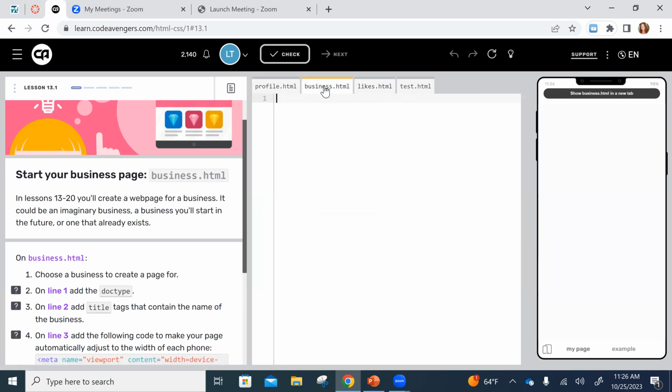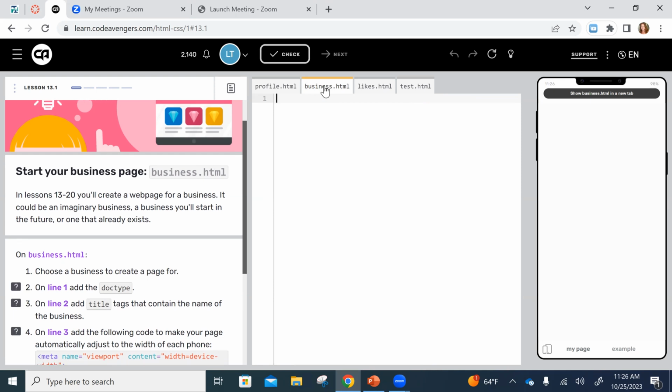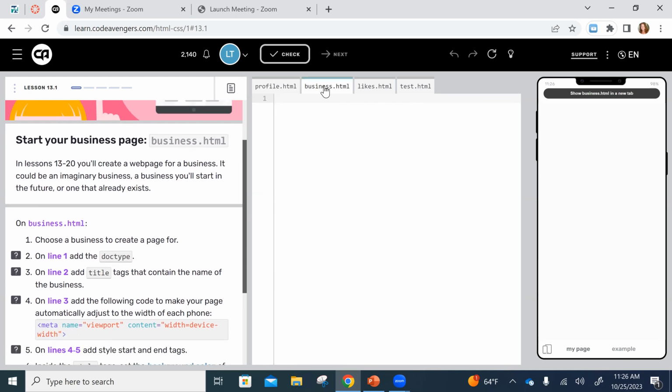So everyone's going to come up with a business that you want to use for this page. You can make something up if you want to, or if you want to use a company that is already out there, because I think we're going to add things like phone numbers and addresses and their web page, their Facebook page and stuff like that. You can make that up too if you want to.